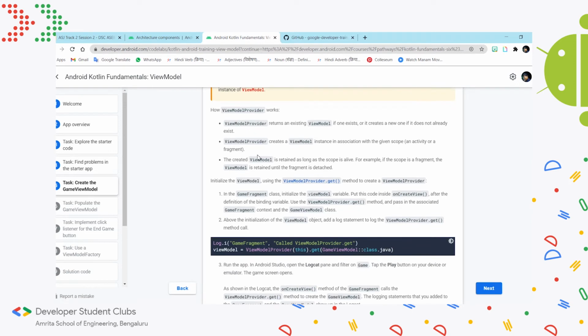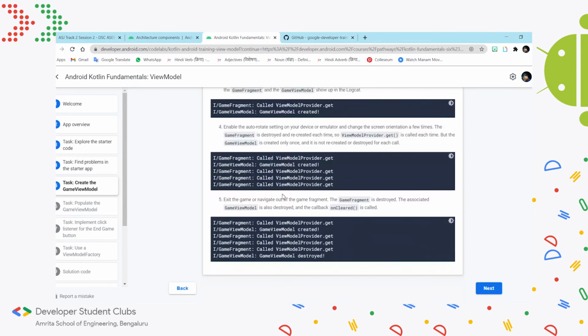So like I said here, if the view model is attached to a fragment, it will remain the same as long as the fragment is alive. So if the fragment is detached from its owner activity or destroyed, then the view model is gone as well. But if, yeah, so that's all this part of the game Codelab is about.